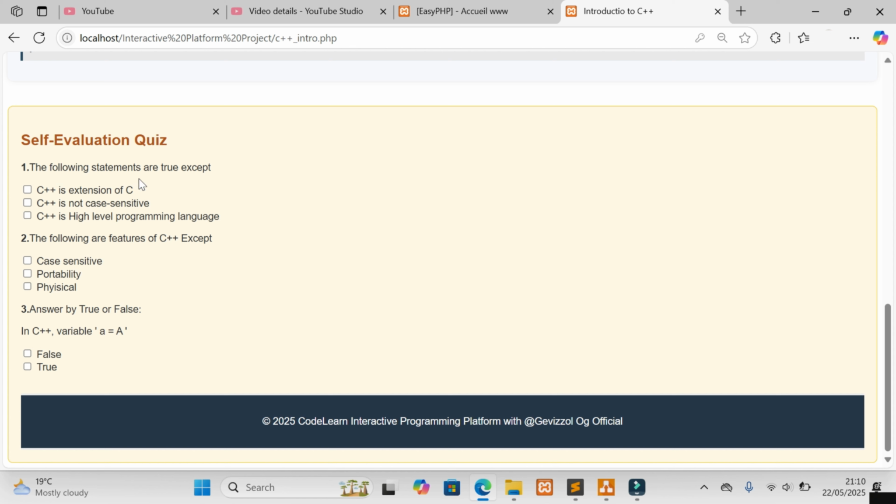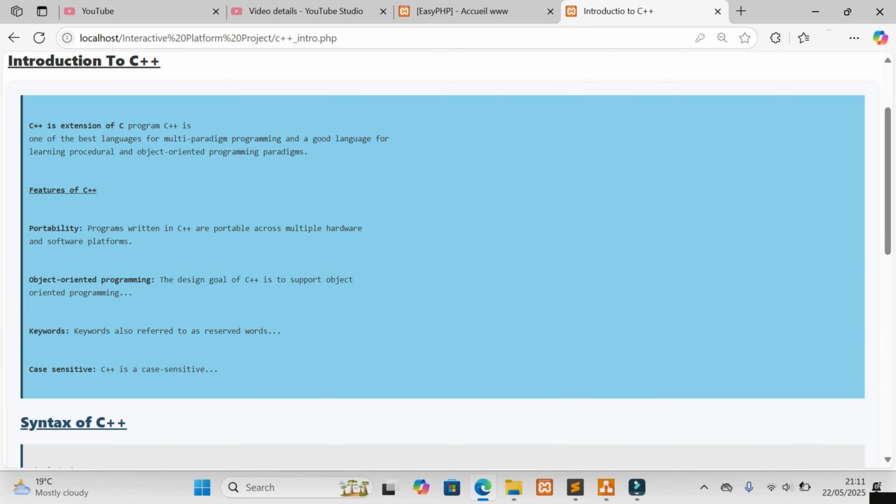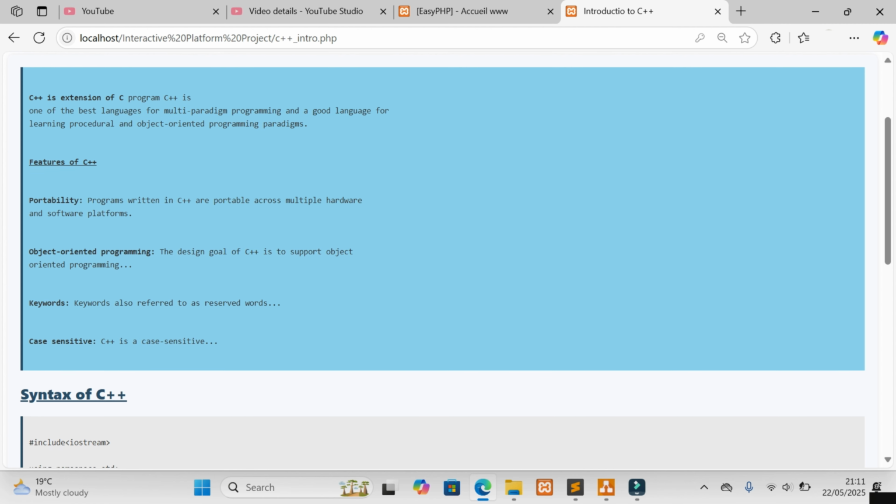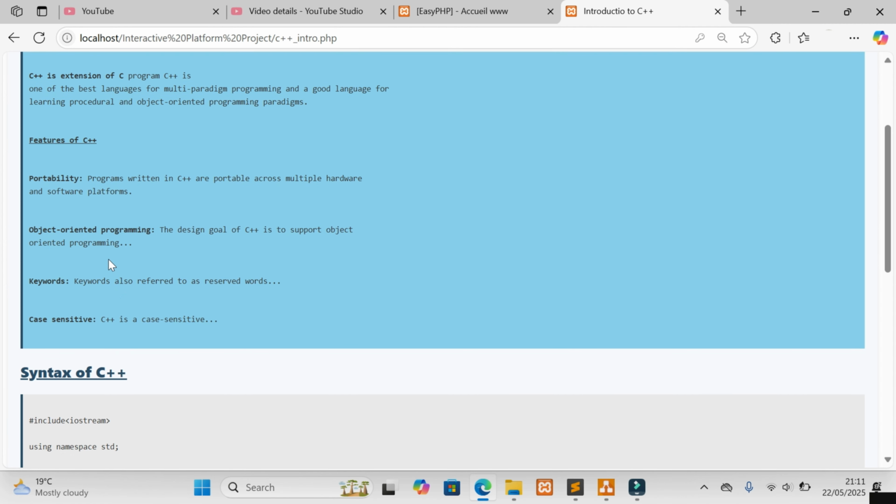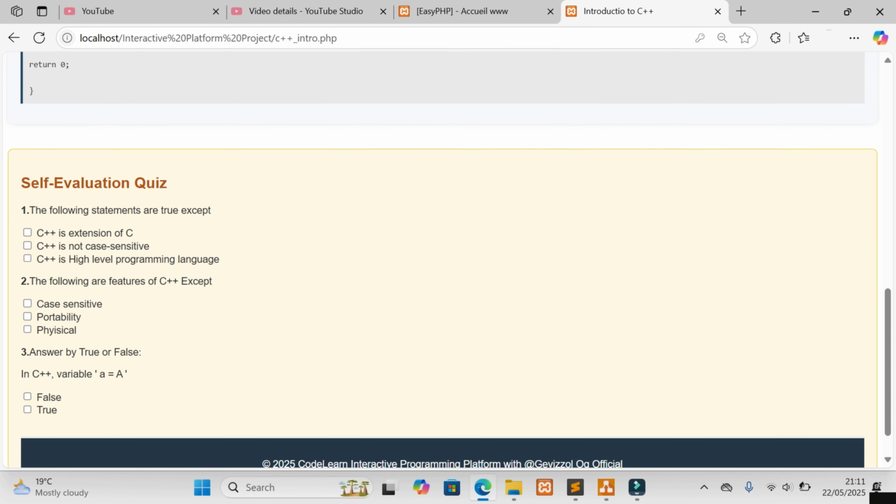So here, the following statements are true except, you see, based on what we learned here, the learner can now answer the question. In the features of C++, C++ is case sensitive, but here they said that C++ is not case sensitive. That's why the answer here is not correct. And this program is well developed, where it provides feedback both in sound and in sign, by using emojis and sound.